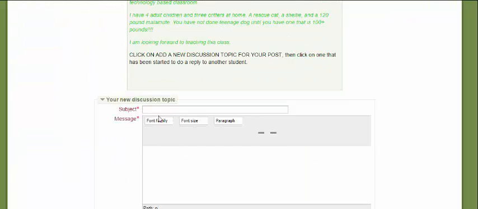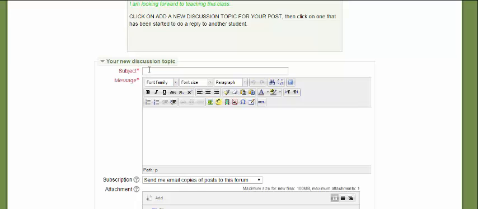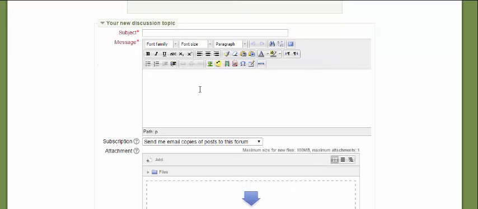Scroll down here, subject. It's going to be introduction, and then you're going to tell a little bit about yourself. Again, you're in a college class, so make them appropriate. I don't have a word count. Some classes have word counts in the forum posts. I don't have that. Again, I expect you to be a college student in these when you're posting these.